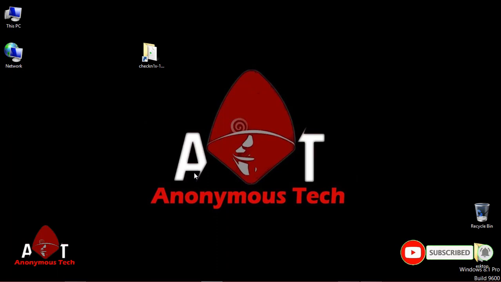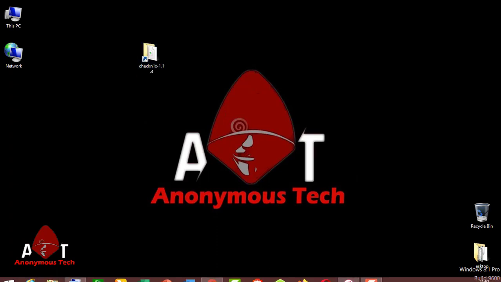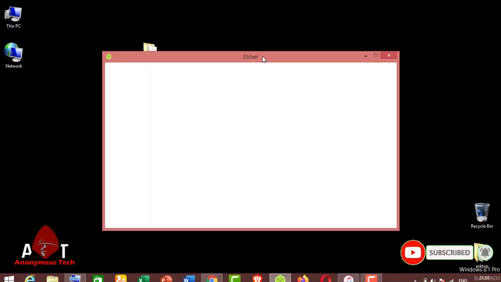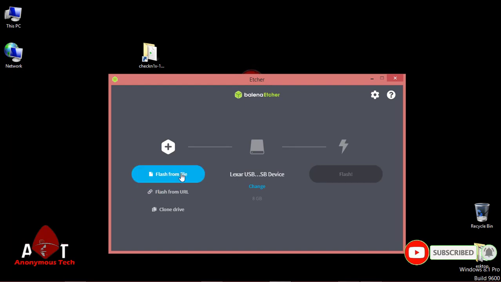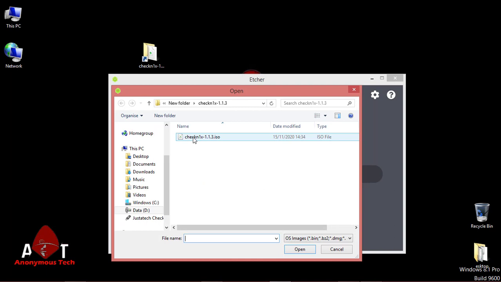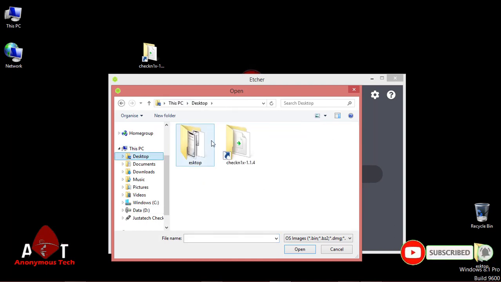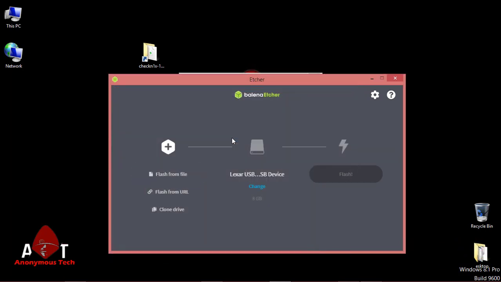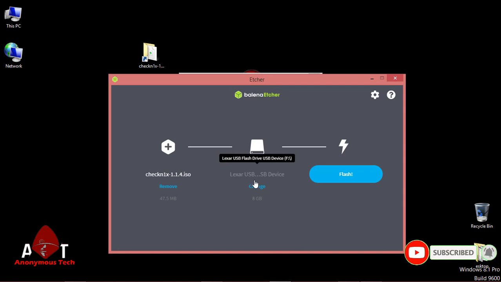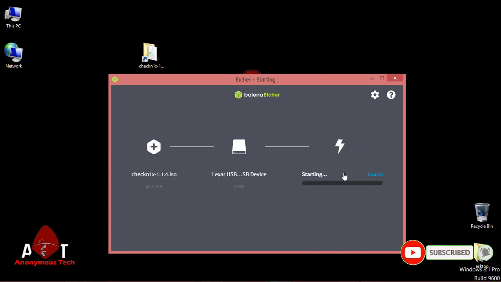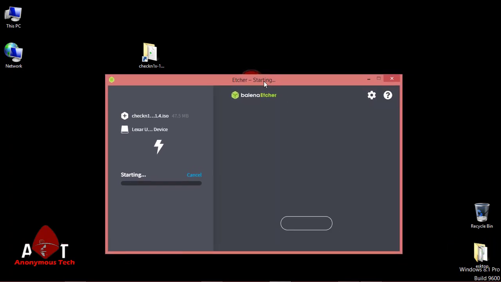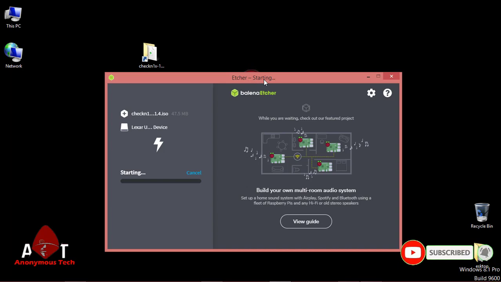I already connected my pen drive, over 8 GB. You can also use a pen drive more than 8 GB, 16 GB or 32 GB. I will give the link for Checkra1n 0.12.1 in the description. First we have to select the flash file. Go to desktop, then click on Checkn1x 1.1.4 for Windows. Then I select my USB pen drive, then click on flash. In two or three minutes my pen drive will be flashed.